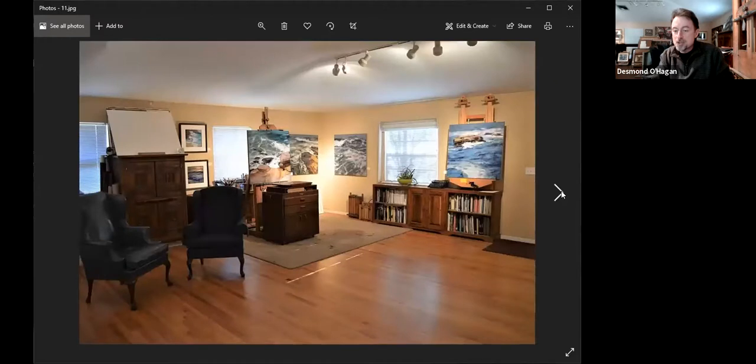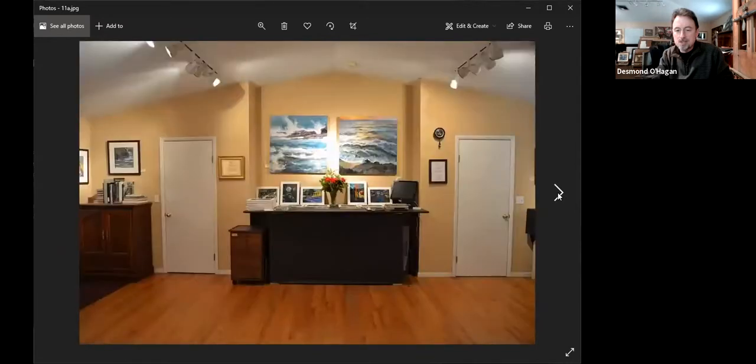This is my studio during a show. My studio is about 600 square feet, track lighting, vaulted ceilings, and you can see a lot of light. I don't really have skylights, but these are all color-correct track lighting. We built the studio onto our house, so I have a very short commute in the morning. It's another view.